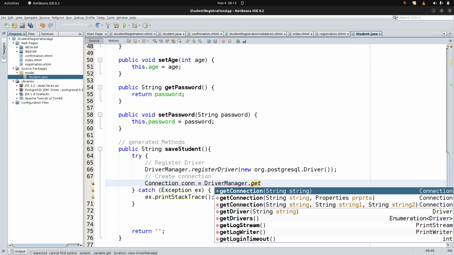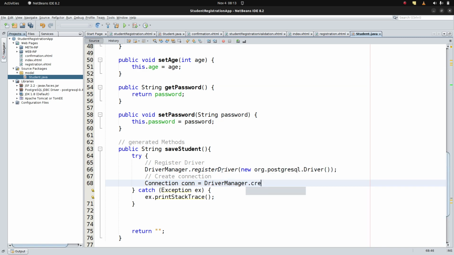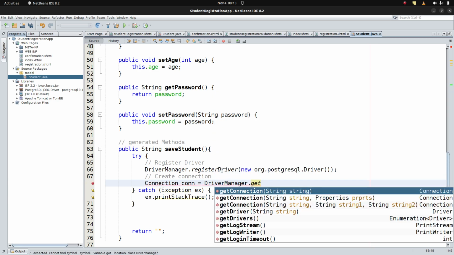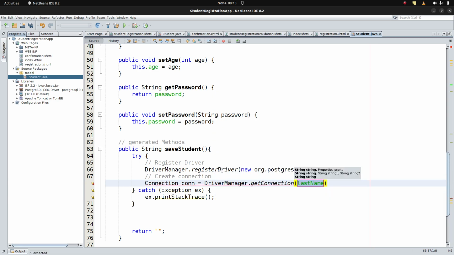Under the get connection, we're going to have dot get connection, and then this one needs 3 parameters. It needs the URL, username and password. So it needs 3 parameters.